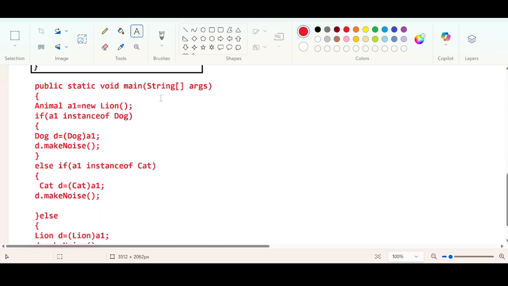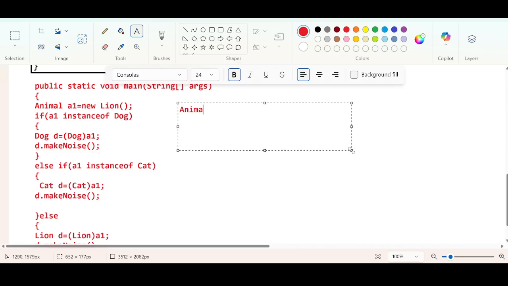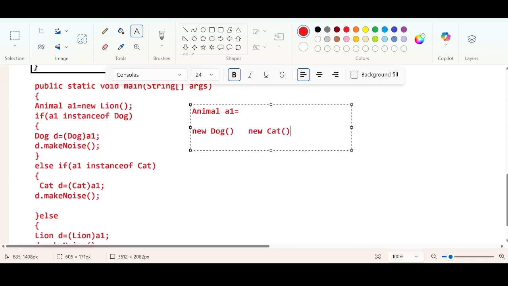So here, you can take the reference variable Animal a1 equal to, and you can pass any of the subclasses. Animal is the parent class to the dog object, the cat object, and the lion object. The animal is a parent to all these objects. You have the dog object, the cat object, and the lion object.